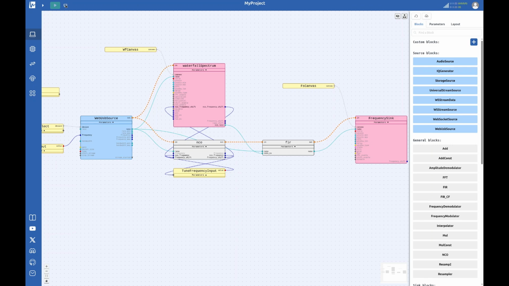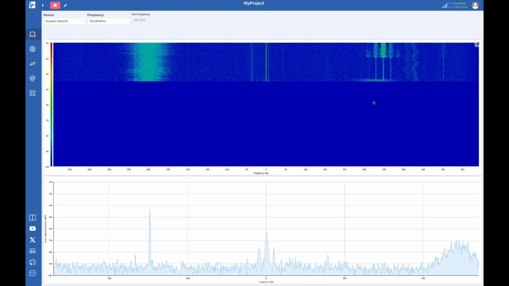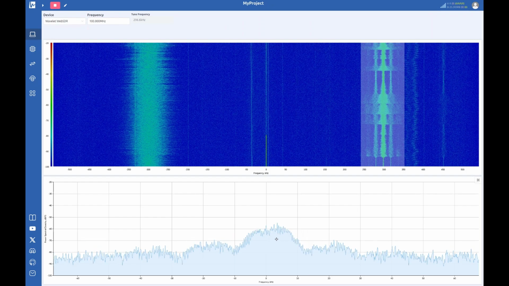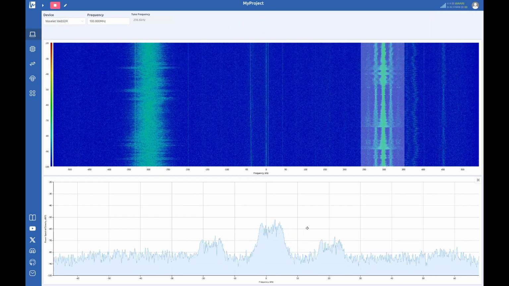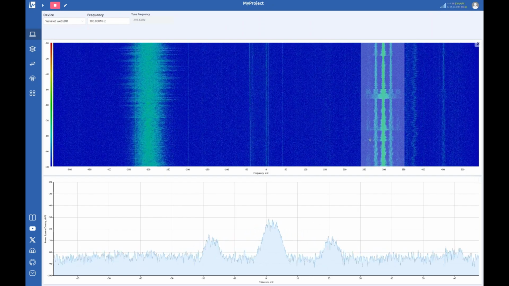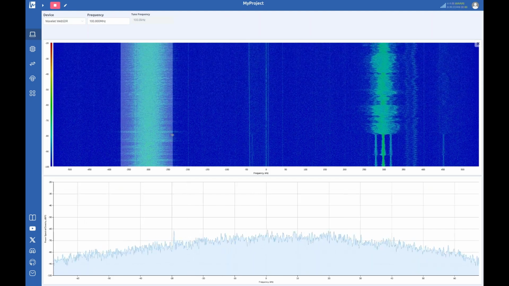Try tuning to a radio station. The graph should now show the resampled signal. Try another station to compare. In the next part, we'll take it further. We'll add an FM demodulator and we'll build it as a custom block.